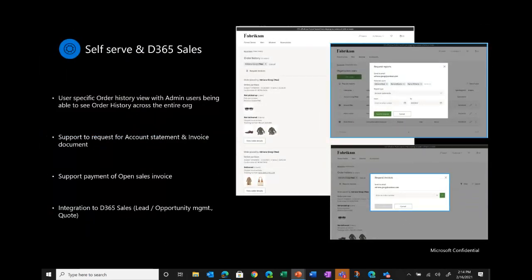We have also built some self-service capabilities for business partner users. The very first one is in the context of a B2C scenario. When you look at order history, there is a notion of a user, and there's the order history for that given signed-in user. That's about it. But in a B2B context, you have the user, plus you also have this notion of the organization.